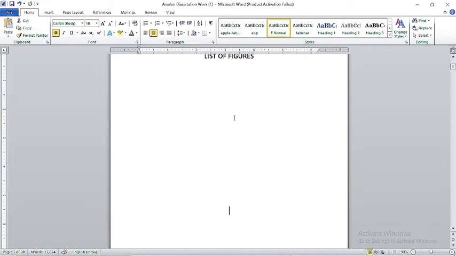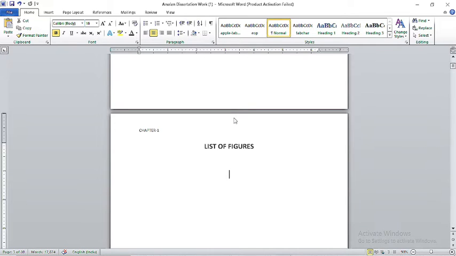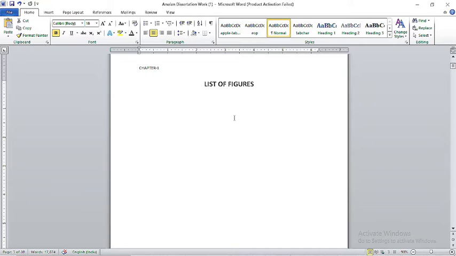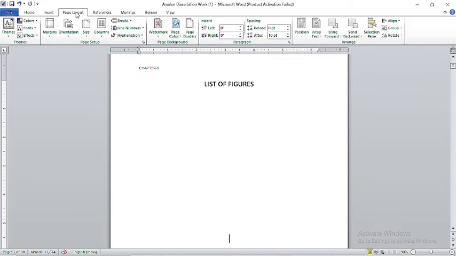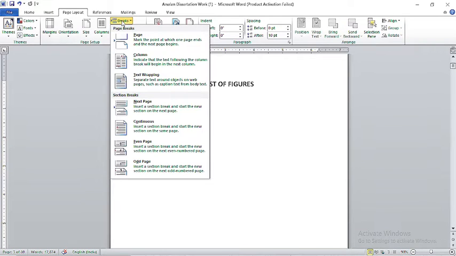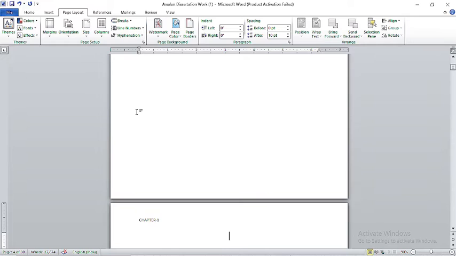if you observe this carefully, this whole document is now considered one particular section. I'm going to make the whole document into two sections: the pages above the cursor as one section, and the pages below the cursor as another section. How to do that? It is very easy. Go to Page Layout and go to Breaks. Here you can see the section breaks. There you have an option like Next Page. Just click on it, and now the whole document has become two sections.